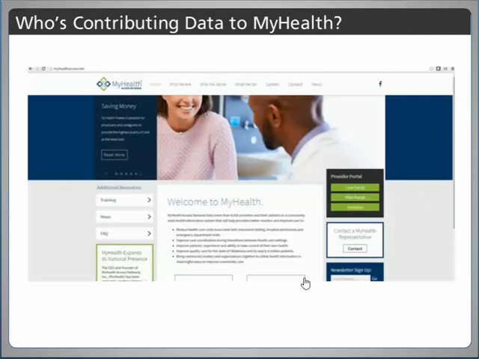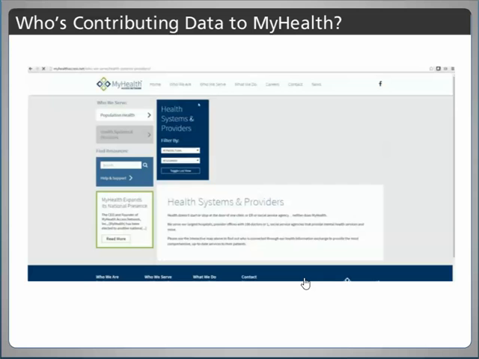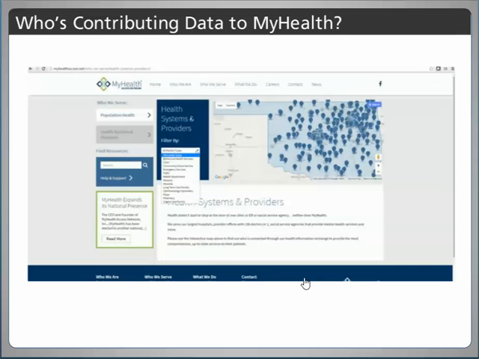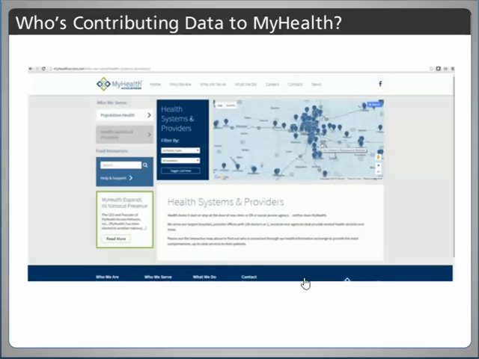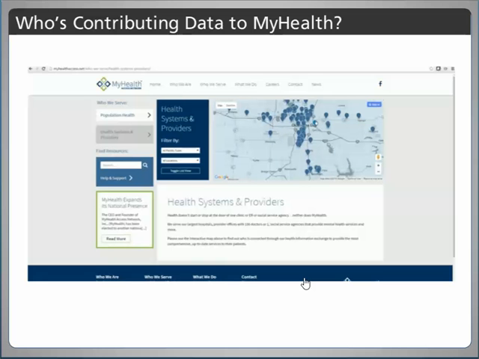Visit our webpage at myhealthaccess.net to identify MyHealth members and to see who's contributing data to MyHealth. Navigate to Who We Serve, then Health Systems and Providers. You can search by facility type, city, and even interact with the membership map. By clicking the map marker, you can identify the member location. Members contributing data to MyHealth are identified as data sources.